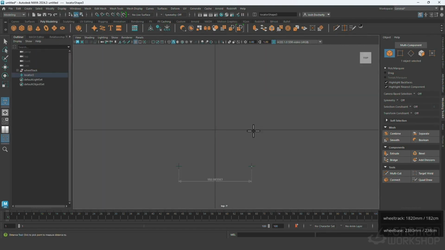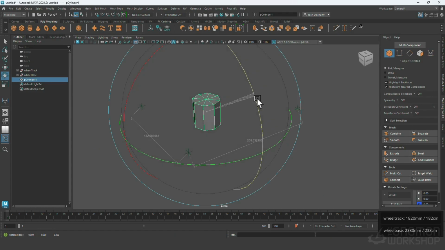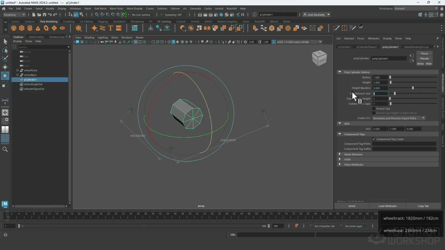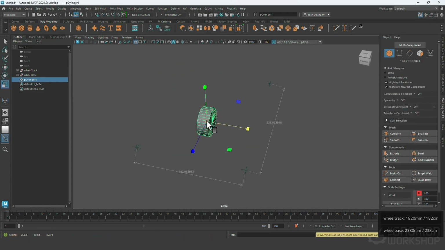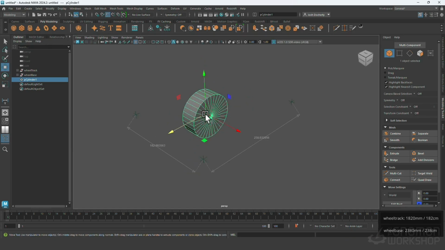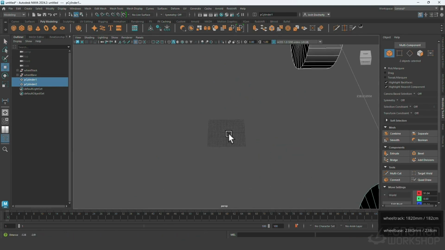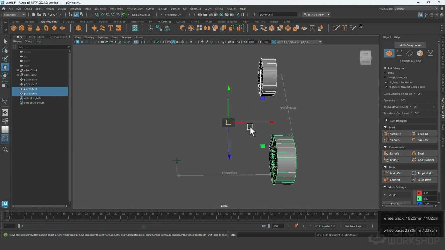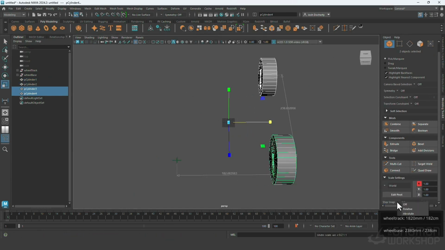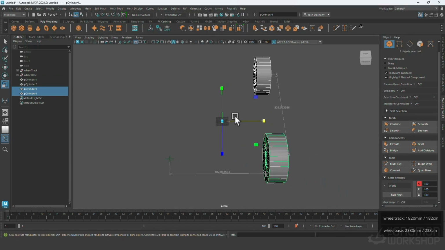So what I'm doing here is just setting up our measurements. So this is the wheel track, the wheel base. And when we have these set up, it will give us a good base for our wheels, which I'm going to make now as well. So we'll just do a super low res tire for now, and then we can snap those to each point of our measurement. And then when we're happy with those wheels snapped into place, we can just mirror those over.